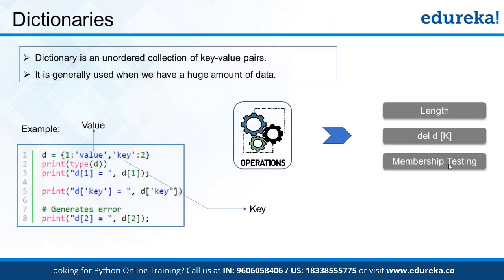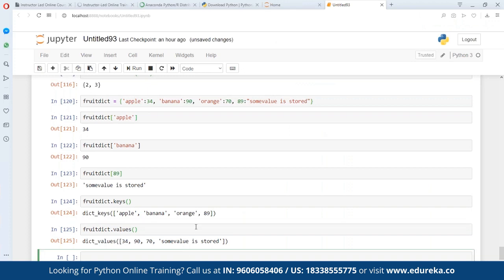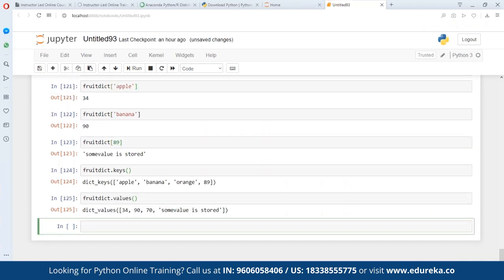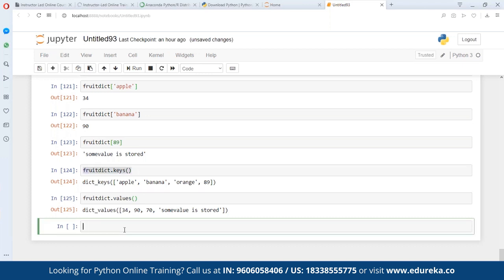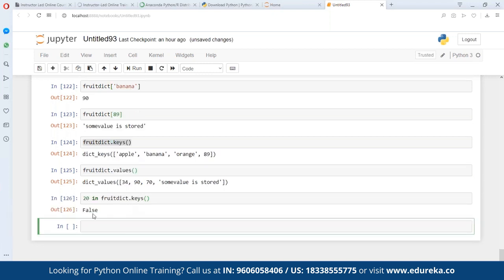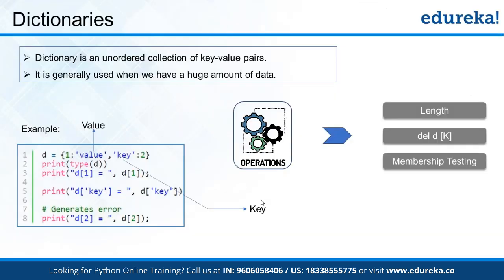And definitely we can do member testing as well. We can check whether a particular key exists or not. How do we do it? Let's say I want to see whether the key 20 exists in it. So I write 20 in dict dot keys, and it says False. But if I write here 89, then you can see it is True because 89 exists. So this is what we call member testing.